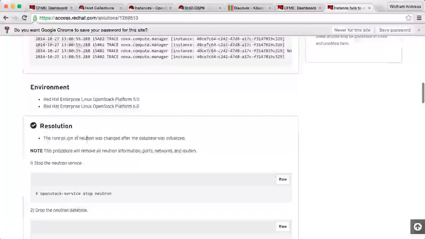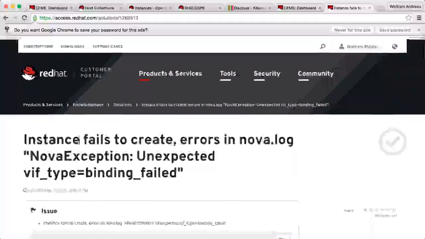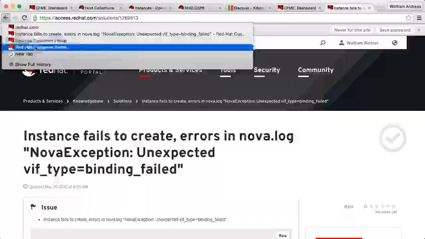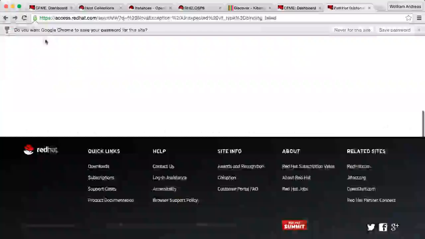So let's look at that knowledge base article again. And there I can see a resolution. I can see it is a problem in the neutron, in the networking configuration, and it tells me what to do in order to resolve the problem and how to diagnose it. So how do I know how to diagnose it?